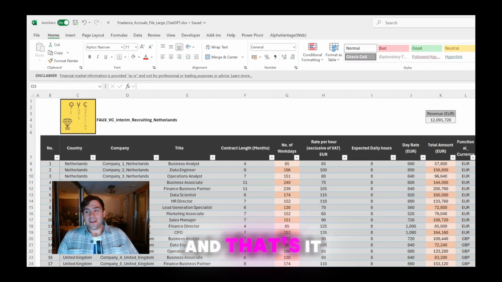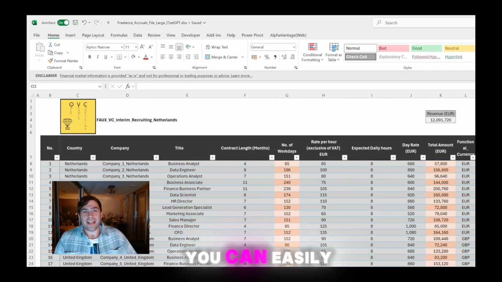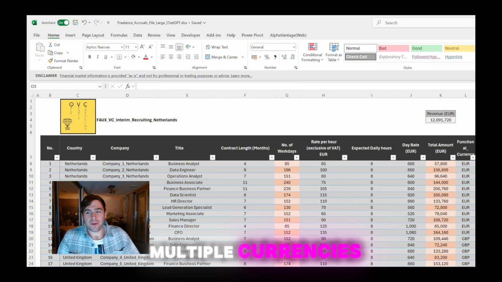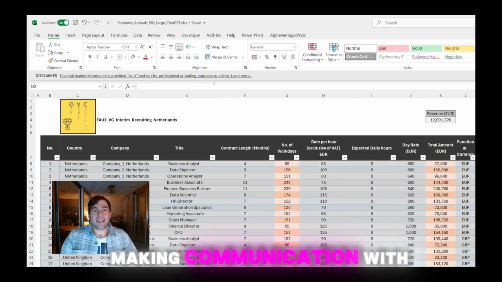And that's it. With Microsoft's currency data, you can easily convert revenues into multiple currencies with real-time data, making communication with international stakeholders seamless.